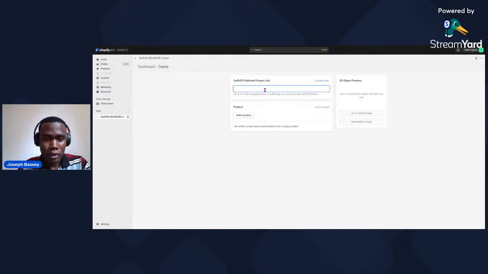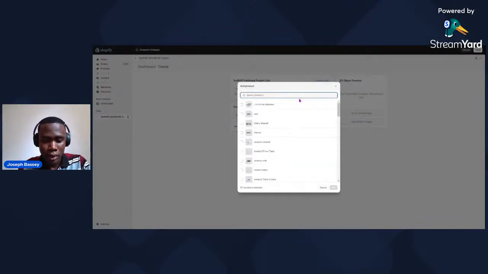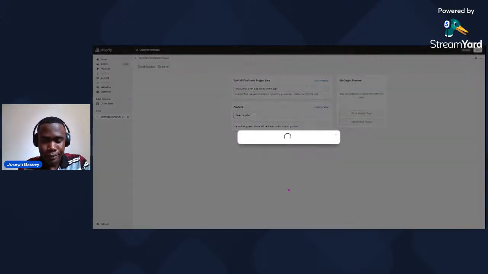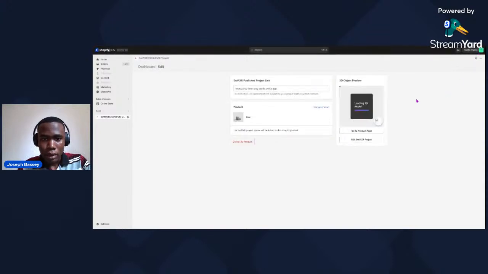Okay, so I just paste it here, and then select product. Remember, I'm trying to link the model and the product now. Click on search for Tiwa. Tiwa bin bag. And I click on add. Yeah, so there's nothing appearing here right now. I have to click on save. And here you go. So this is it. This is the bin bag. Okay, so let's see how it will look like on the website.